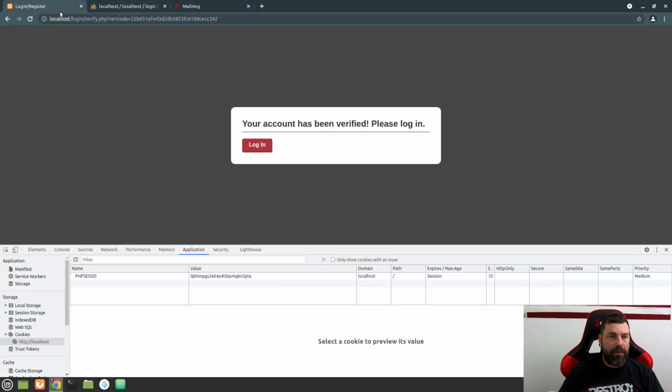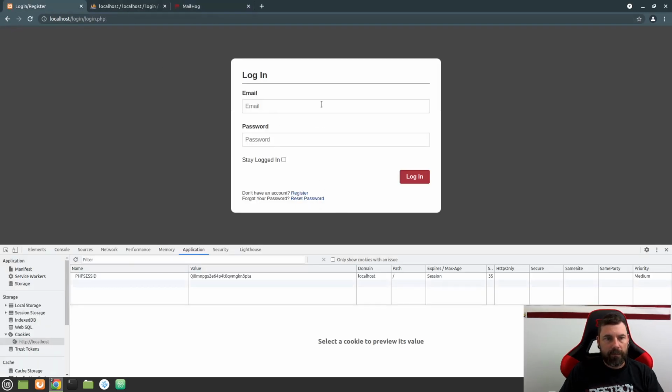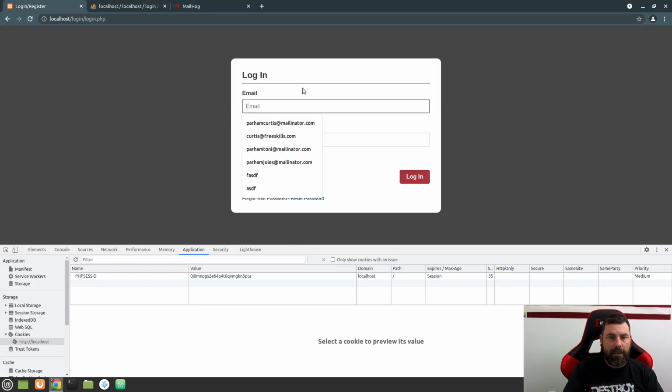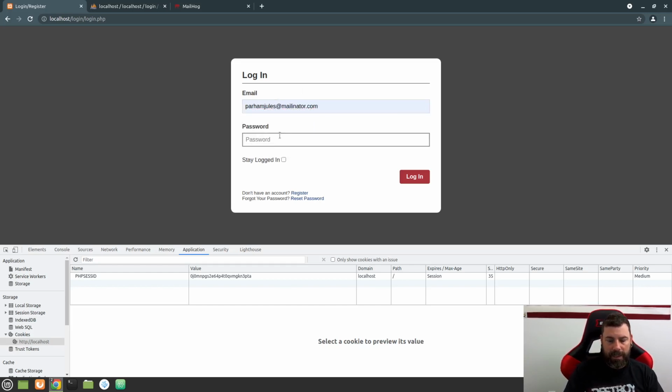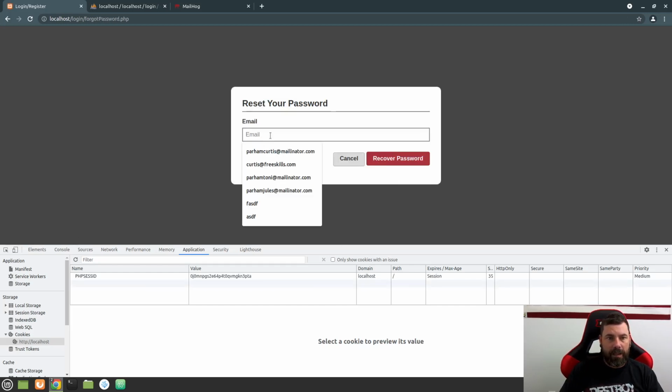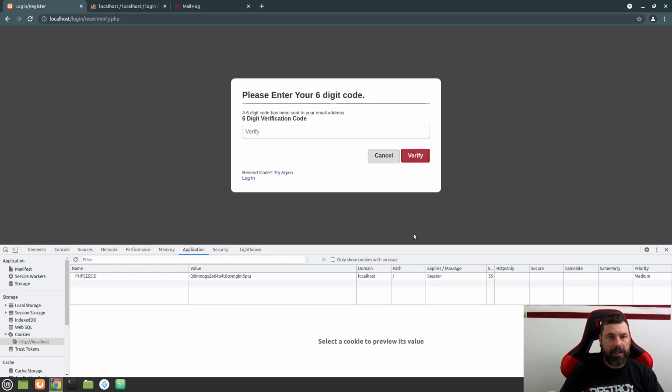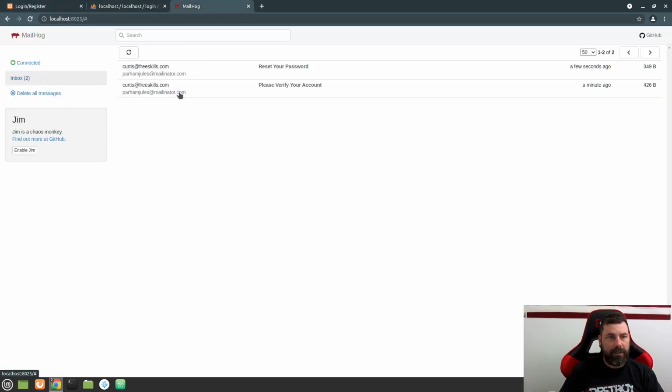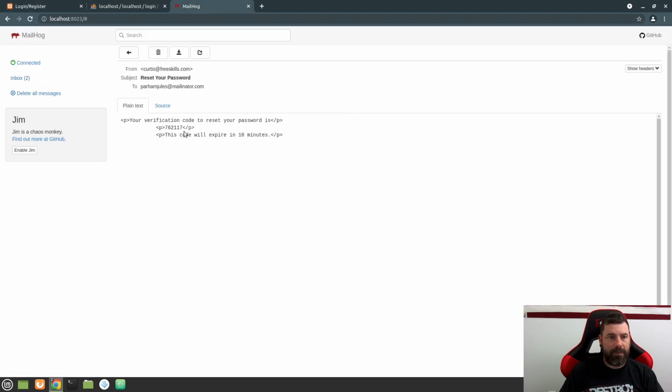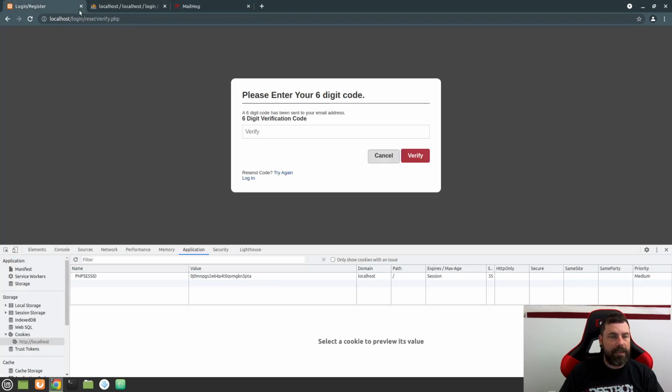And then we'll go ahead and click login. It takes us to the login page. And now if I type in Parham Jules, we'll put in his password. Or let's say he forgot his password. We need to test that. So we'll go to reset password. And we're going to put in Parham Jules there and recover password. We should have gotten an email here in our inbox that says reset your password. And that code is 762117. So I'll copy that, paste that in here.